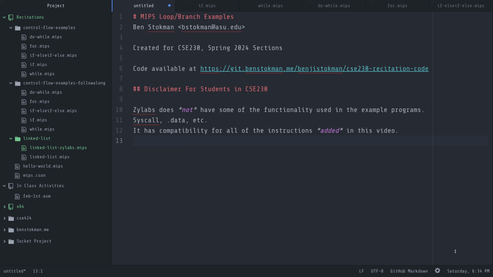Quick disclaimer before we go on: if you're a student, you use Zylabs, and that does not have some of the instructions and functionality inside these files, but all the stuff that I fill in, Zylabs does have.